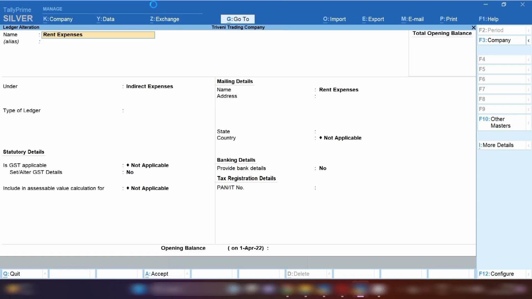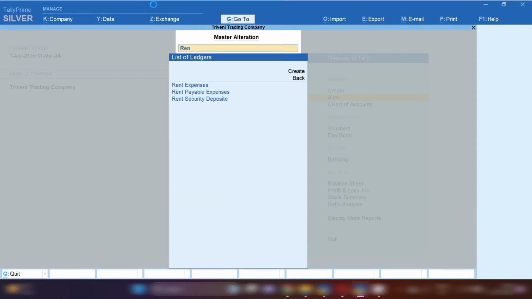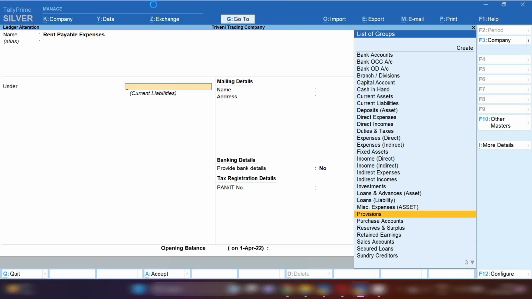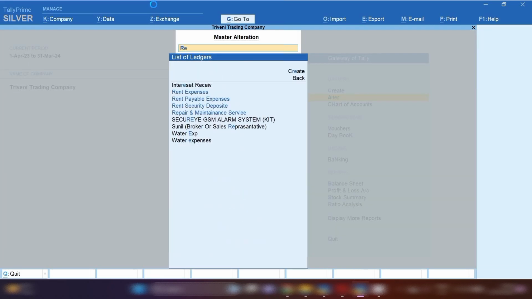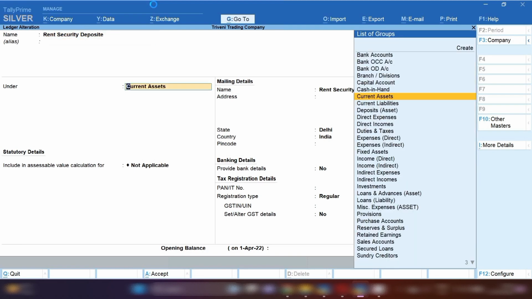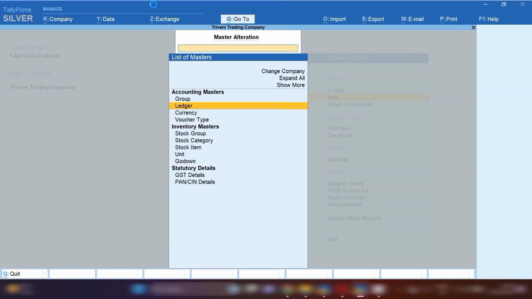So we are going to create basic ledgers for recording this entry. First ledger, we are going to create rent expenses under indirect expenses. GST will be not applicable, and save this ledger. Second ledger, we will create rent payable under current liabilities, and save this ledger. Third ledger, we are going to create rent security money deposit under current assets, and save this ledger. So this is how we have created the basic ledgers for recording this entry.